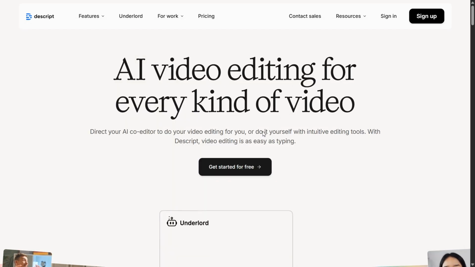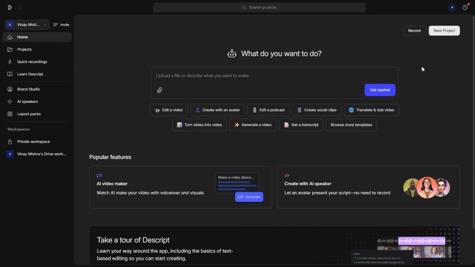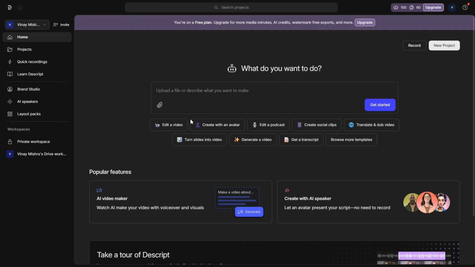Now let's quickly see how to start using Descript from the website. Head over to Descript.com. You can sign up for free using your Google account or email. Once you're in, you'll land on the Descript dashboard, where you can create a new project, upload files, or even start a screen recording right from your browser. No heavy software installation. Everything works online and syncs automatically with your account.